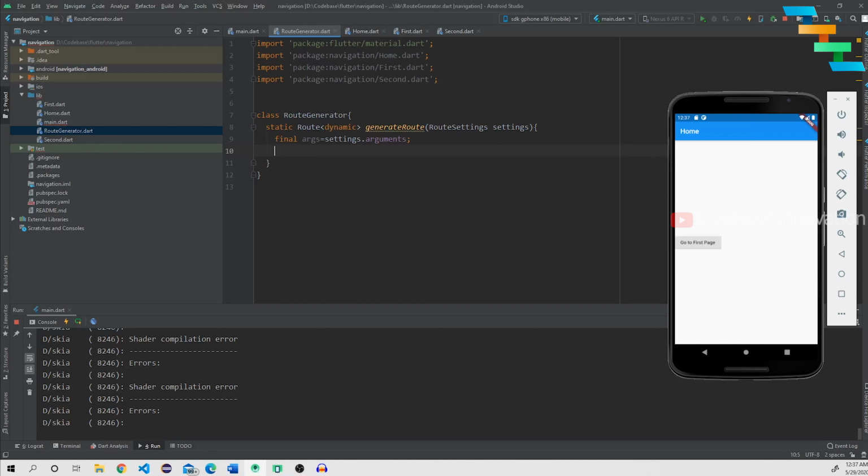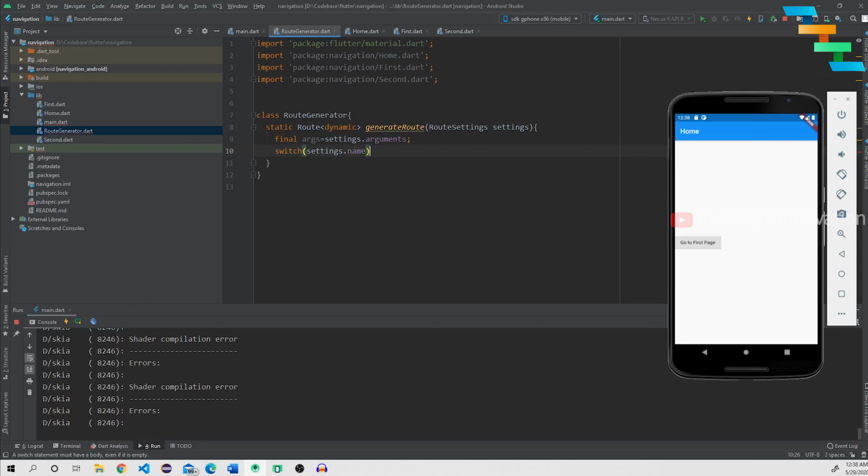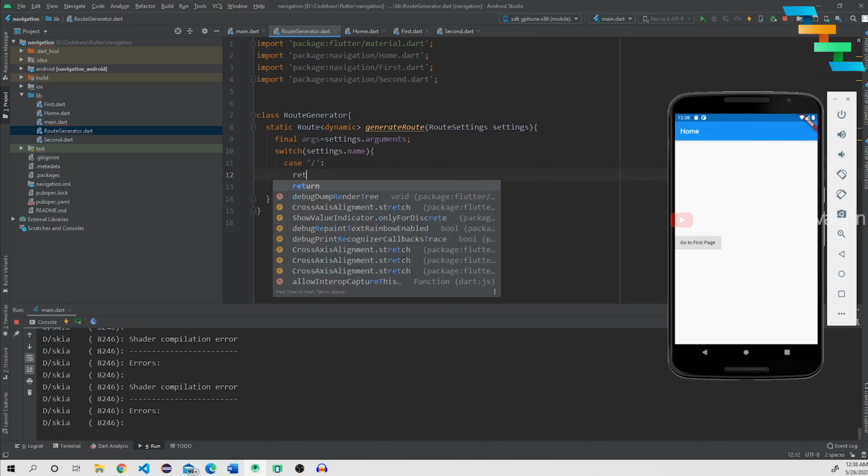Now we need to route to different pages based on the settings.name. We can do that with an if statement, but I believe switch is more suitable for this, so I am using a switch statement here. So switch settings.name. I have created this switch block. The first one is the empty slash, which is the home page or initial route.